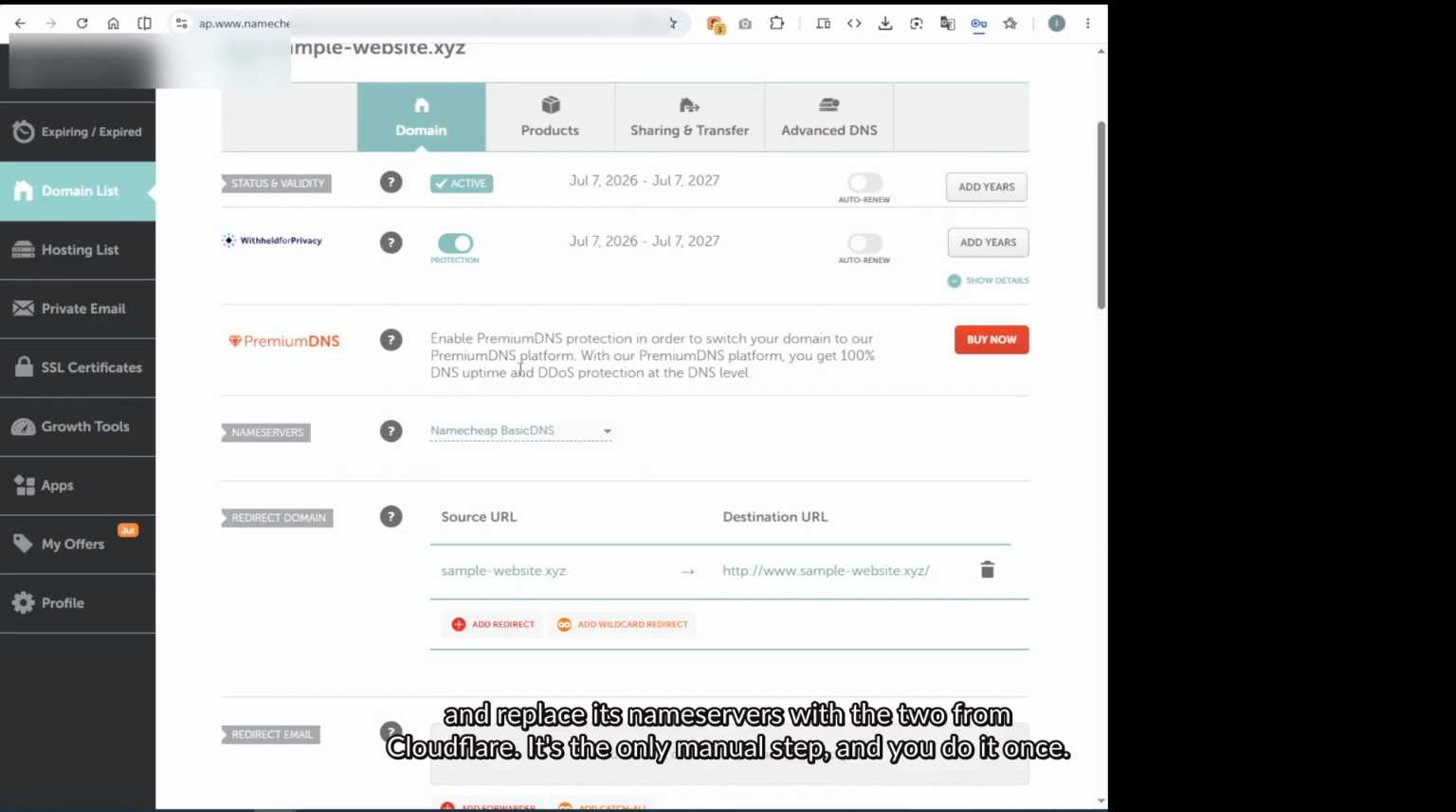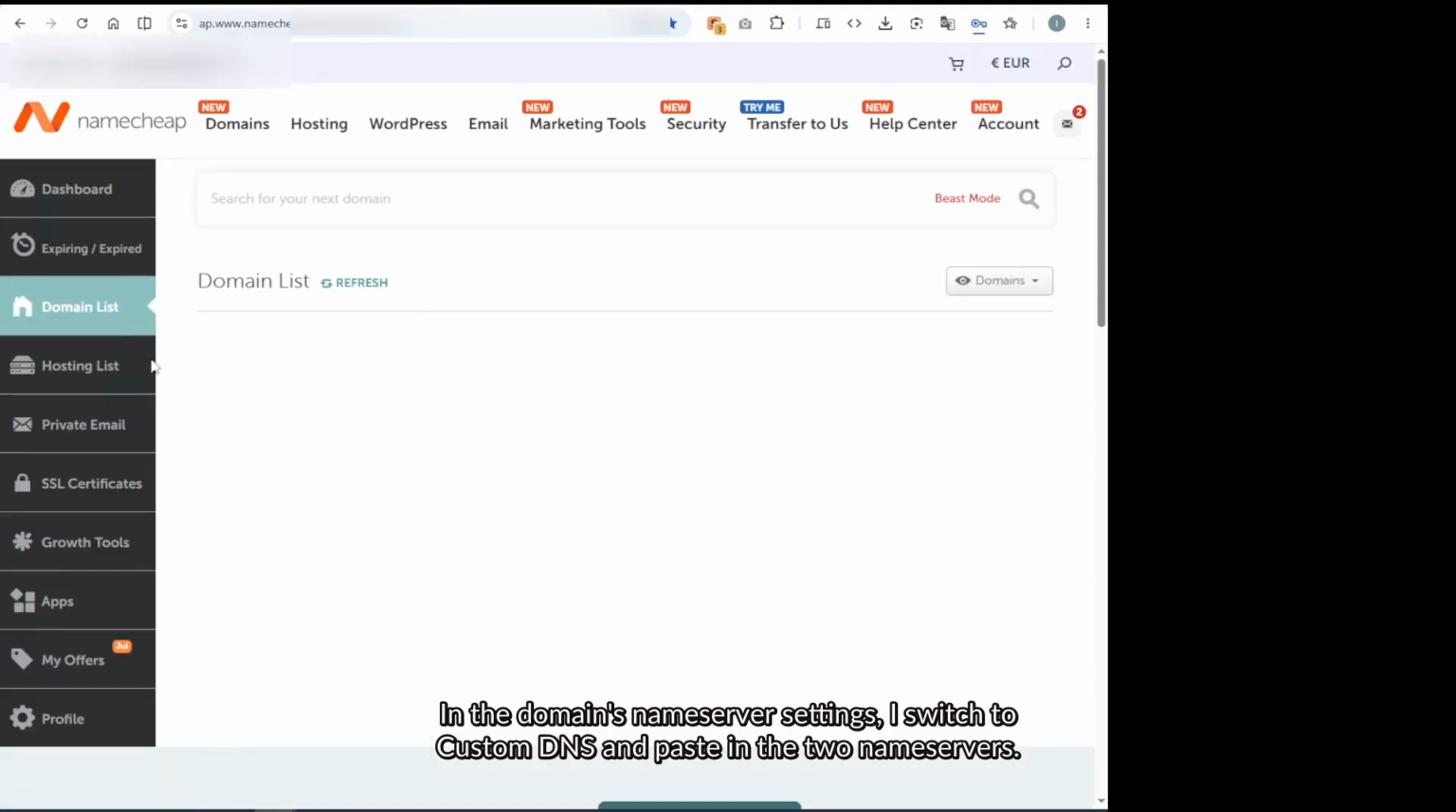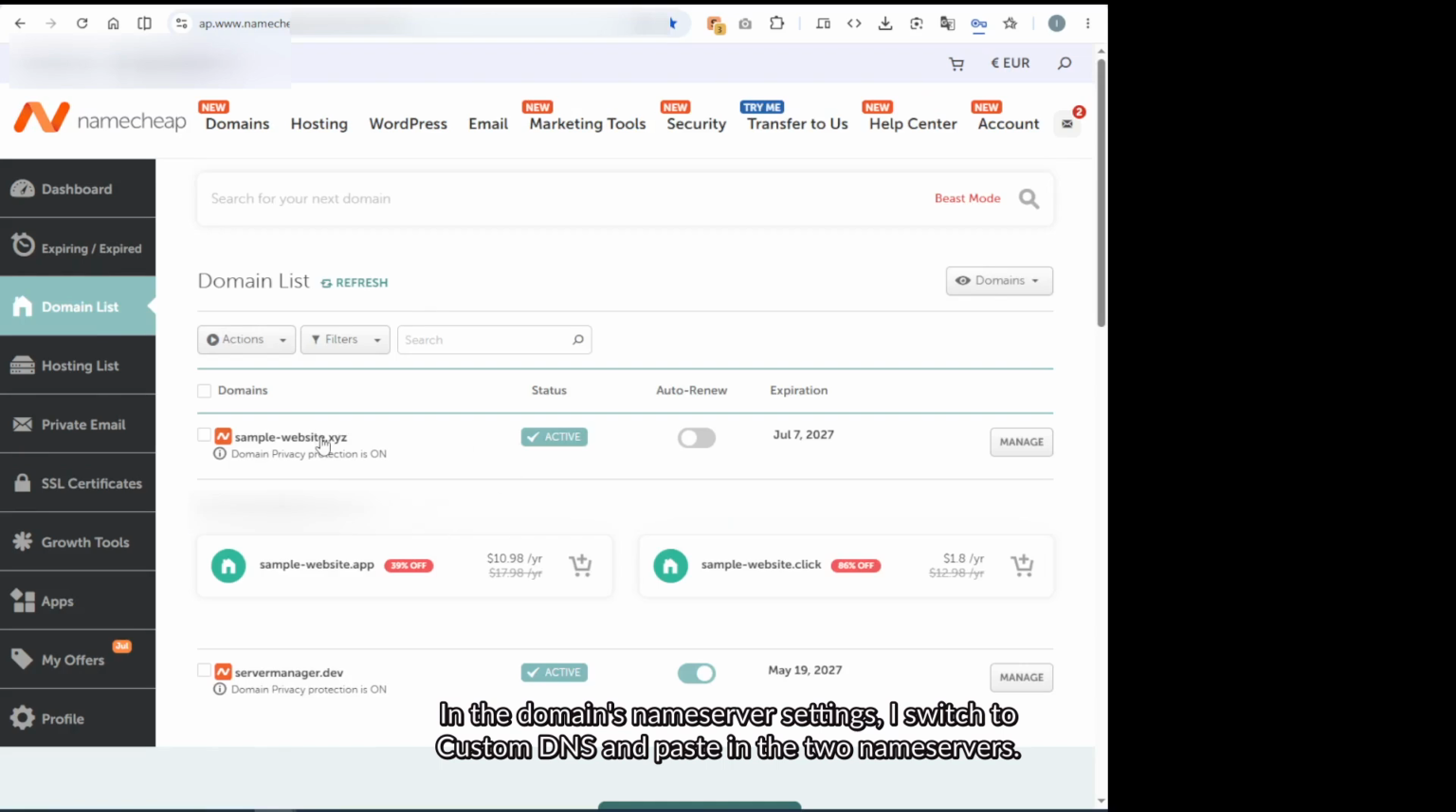And replace its name servers with the two from Cloudflare. It's the only manual step, and you do it once. In the domain's name server settings, I switch to custom DNS and paste in the two name servers.